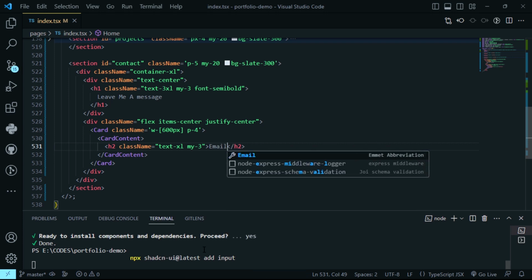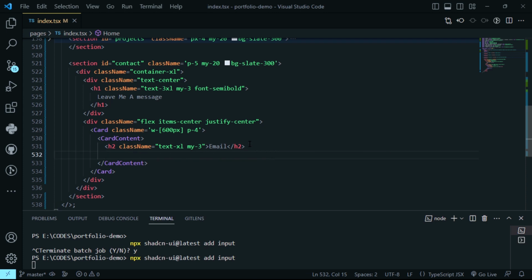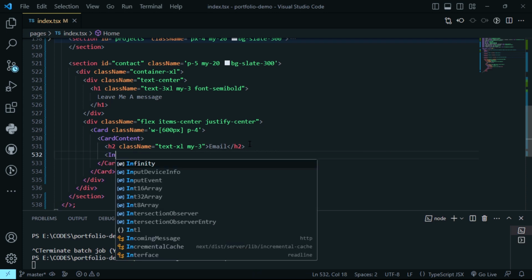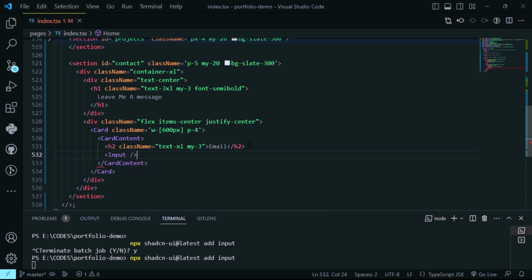Yeah, let me see, did I paste? Let me kill that. Yes, then install it again. So I'm going to wait for it to finish installing, and then we are going to do an input, and then this input is going to have a placeholder, of place.